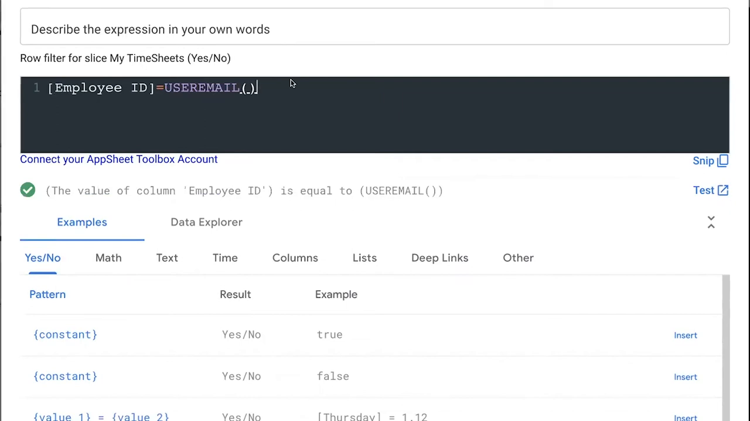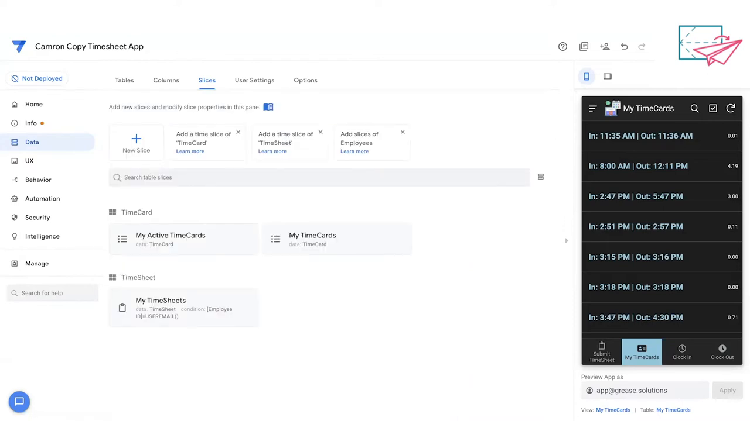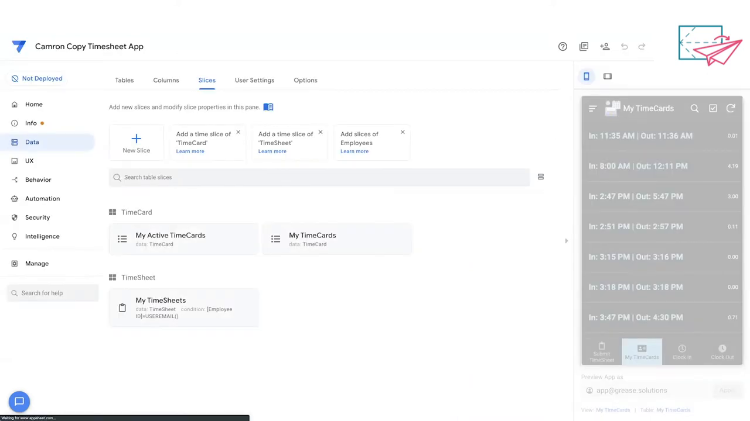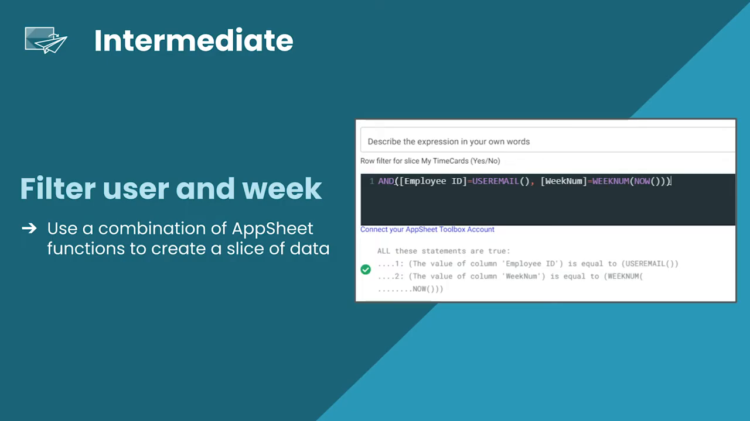And so what this is doing right here is it's checking if the owner of the timesheet is in fact the person using the app. So if we go ahead and hit save, and we save this, we should not have any errors and we should be good to go on to the next one.